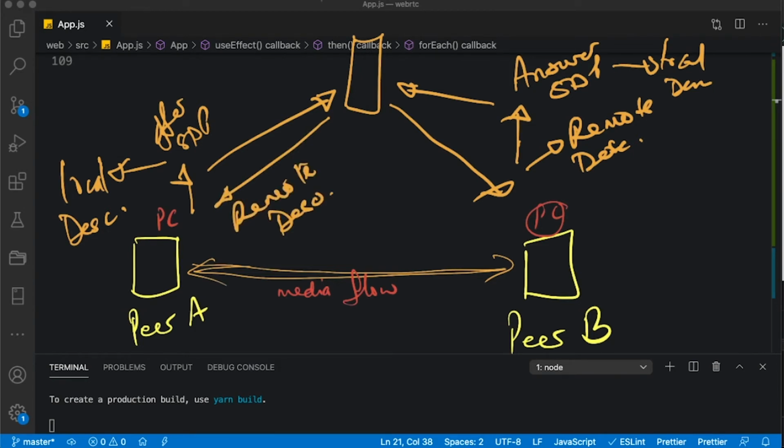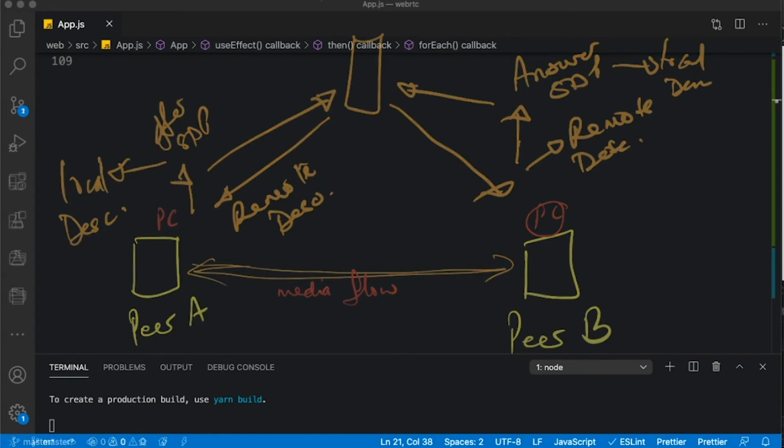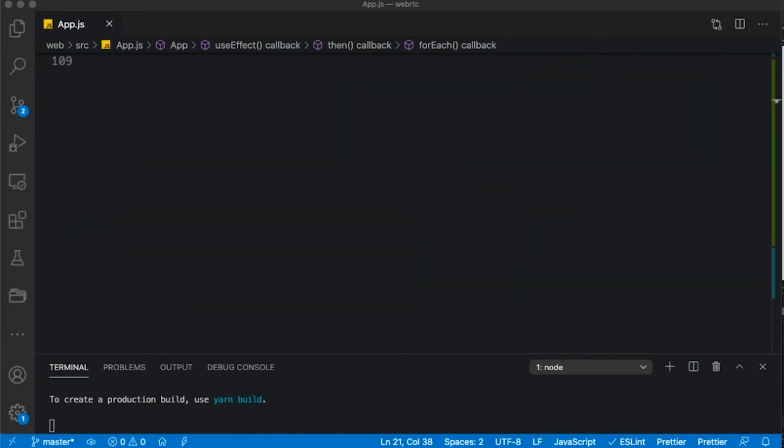But at this point, we're still going to use our buttons to initiate the generation of SDP and setting remote description and adding ICE candidates. Okay, let's start off by creating our server-side code.